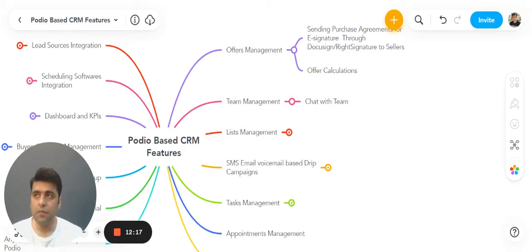You can assign them different roles. There are different limitations for different roles in Podio. So you can give them roles based on their needs in the workspaces. So you can make some of them light members, some of them can be regular members. So you can do all these things in Petronic's Podio based CRM.